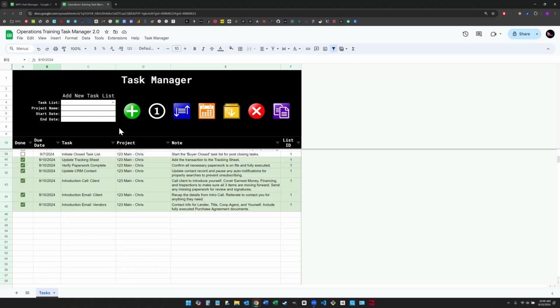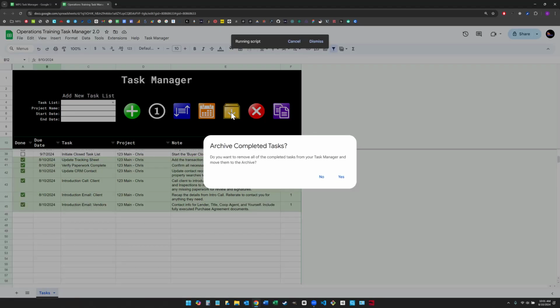Our next button that we have is the archive button. So we've got the yellow archive button. And this is a way to clear out these completed tasks. So I scroll down to the bottom and you can see those tasks that we completed. You hit the archive button, and it's going to ask to confirm first, do you want to remove all of these completed tasks? We're going to go ahead and hit yes.